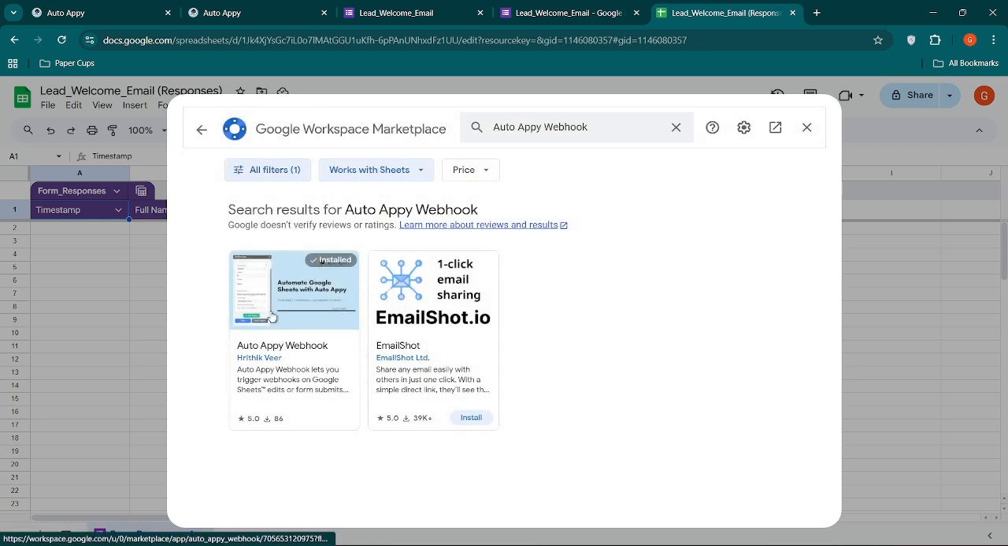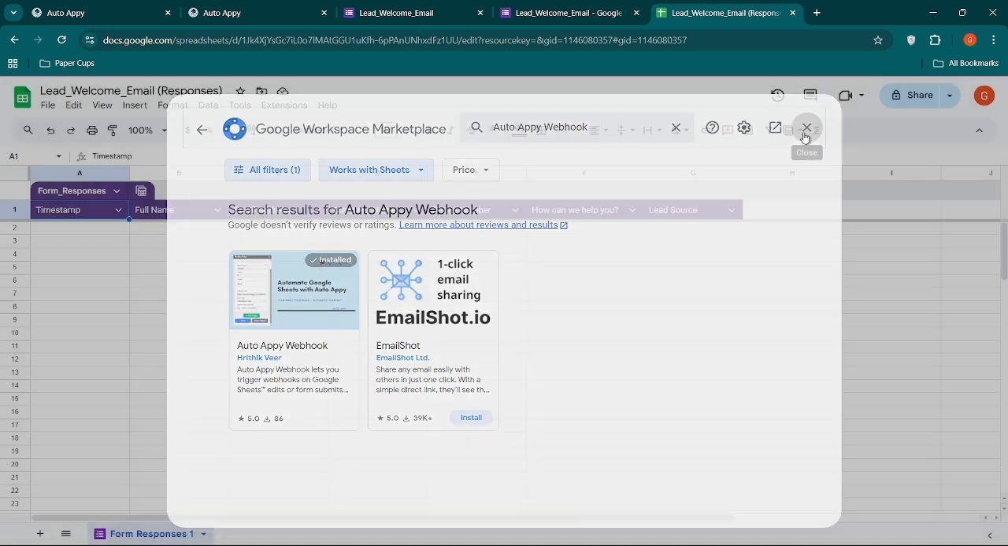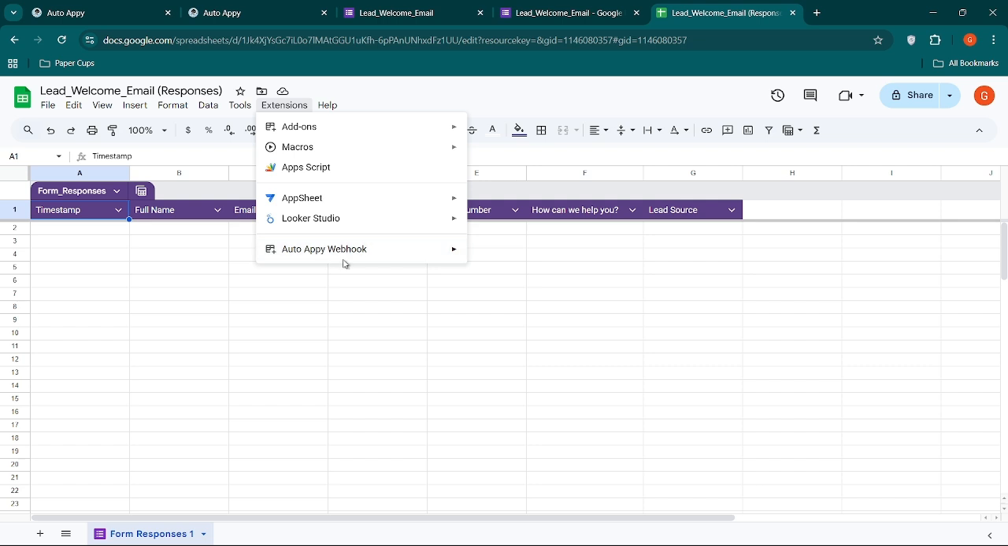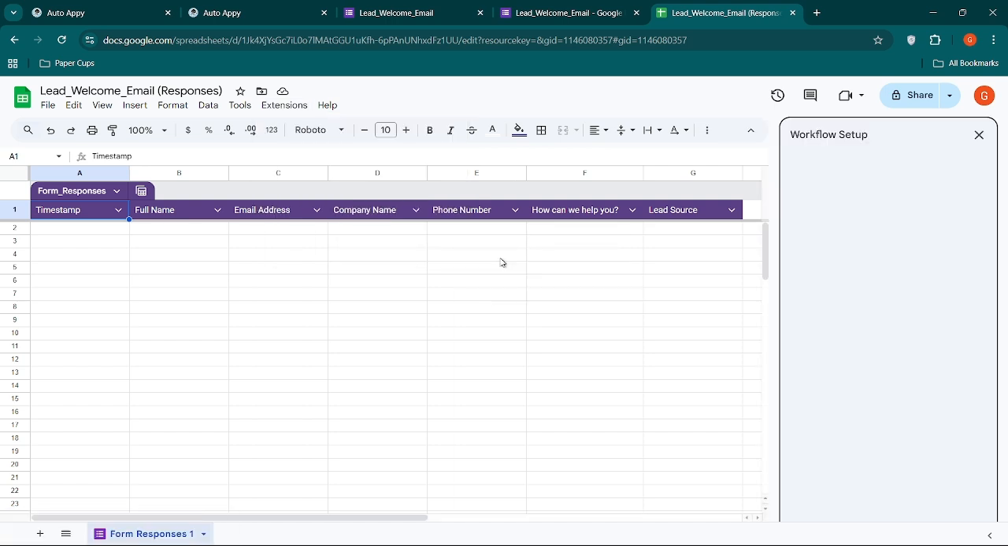Here you can find the AutoAppy extension. Just click it, install it, and give it all the access and permissions. Okay, I already installed this extension, so here I can use it. After tapping on the extension AutoAppy Webhook, just search for the setup workflow, and here you can find a workflow setup window appears.